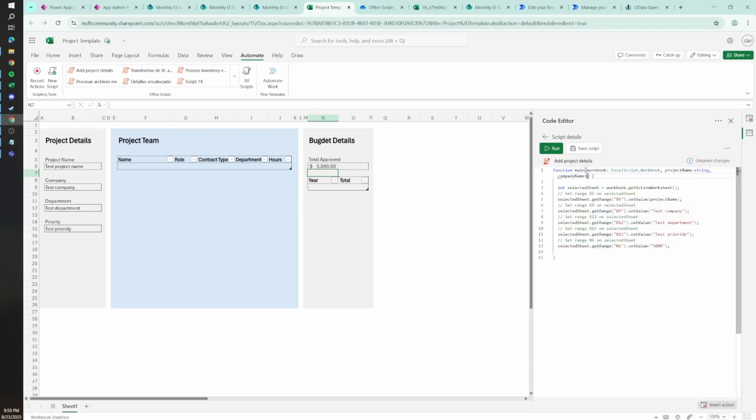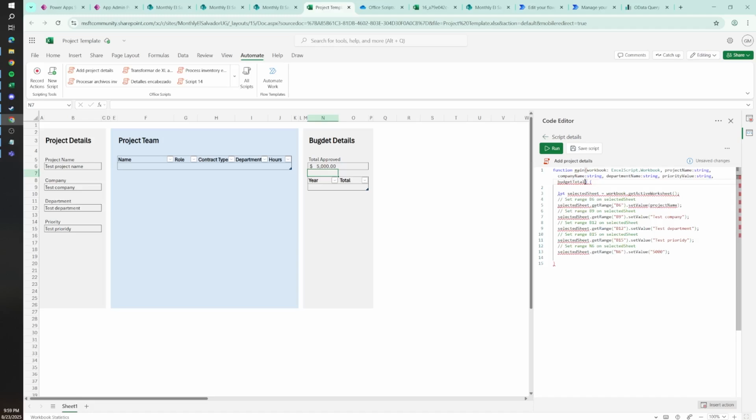And I'm going to do that for all the values that we have. Company name, then this is going to be string. Then we have department name, and then as well string. And then we also have priority. We're going to put it priority value. And this is also going to be string. And the total approved, it's going to be budget total. And we can set this one as well as string, because as we can see here, Power Automate, or the Office script better said, is writing it as text because it's in between double quotes. So we're going to just keep the same format. And then we just need to map.